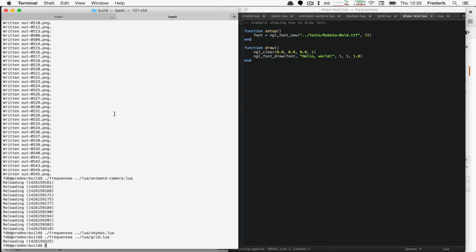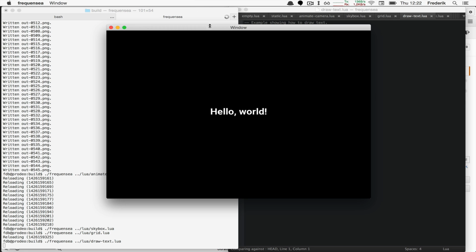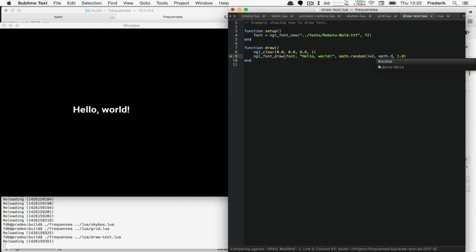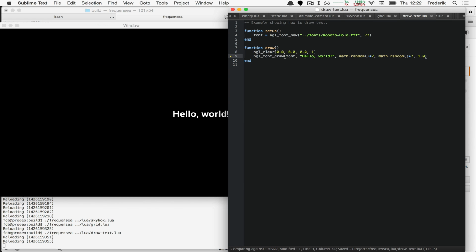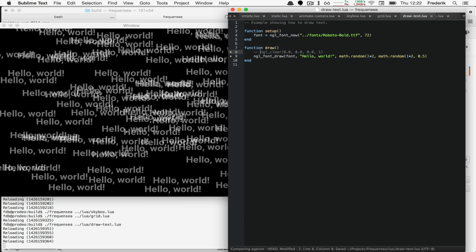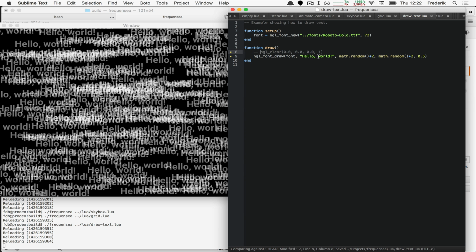Another thing that we provide is draw text. So we have a way of drawing text on the screen. This is a really simple example that just shows you hello world. But of course, because this happens in the draw function, we can also animate it. So we can say random multiplied by 2, and maybe do that in this direction as well. The last parameter is the alpha transparency. If we set that to 0.5, for example, it would be alpha transparent. Then we can comment out the clear, and then we can have these things overlap, as you can see.